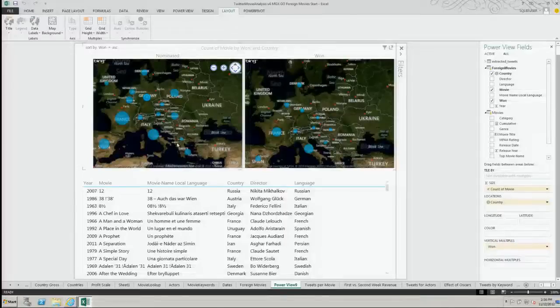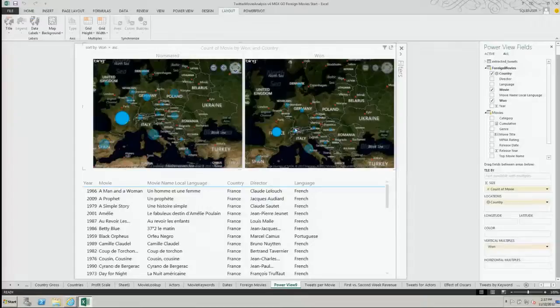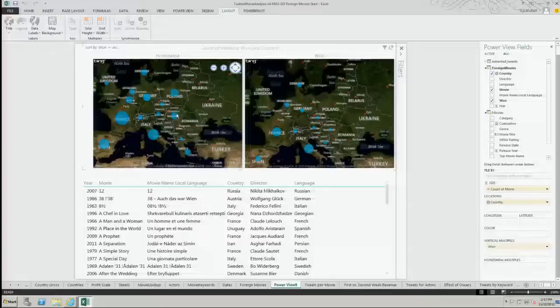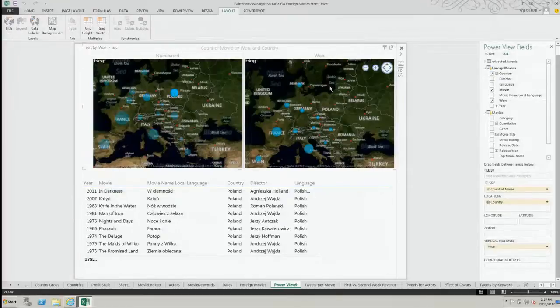Now I can see really easily the countries where I have missing bubbles. For example, let's look at France. If I look at France here, it'll show me the France bubble. How many French movies got nominated? 27, and about 12 of them won. That's pretty good. If we look at Poland, no wins. Poland had 10 nominations and no wins.